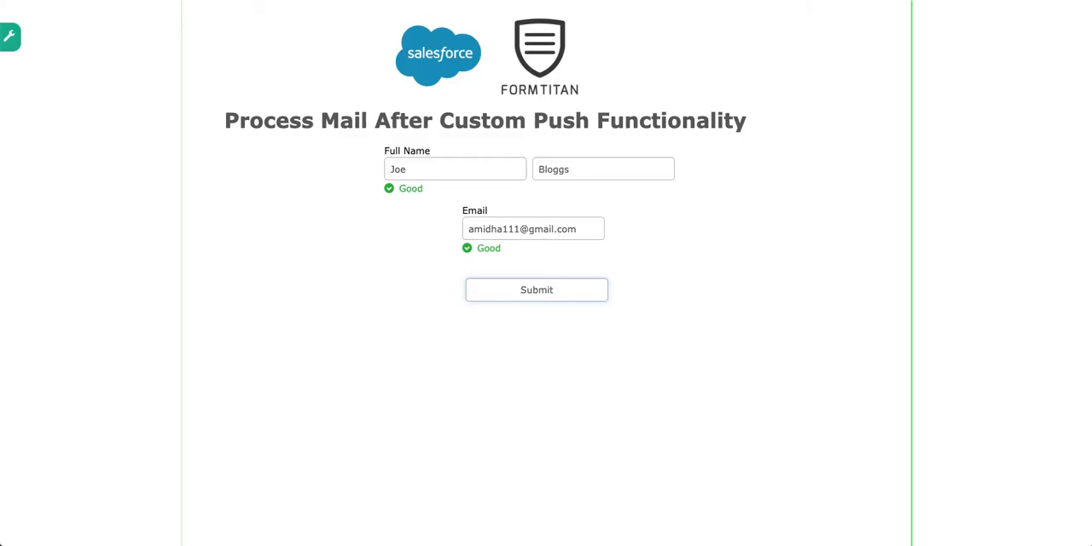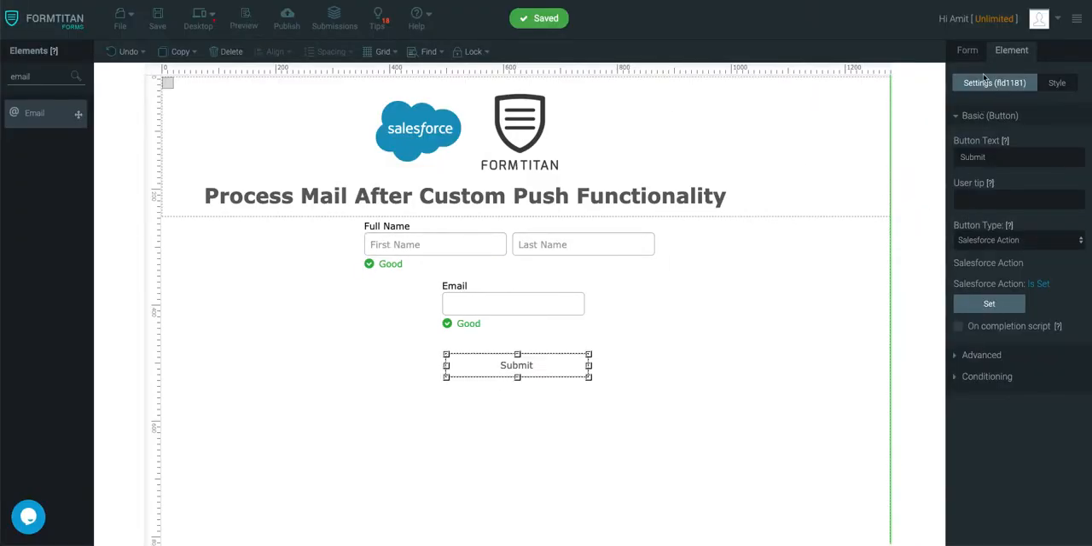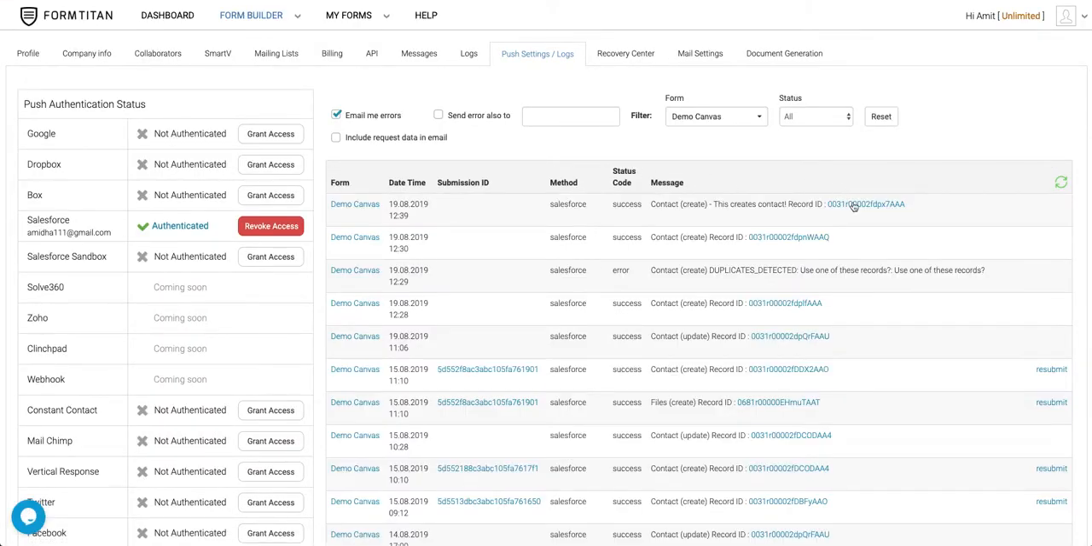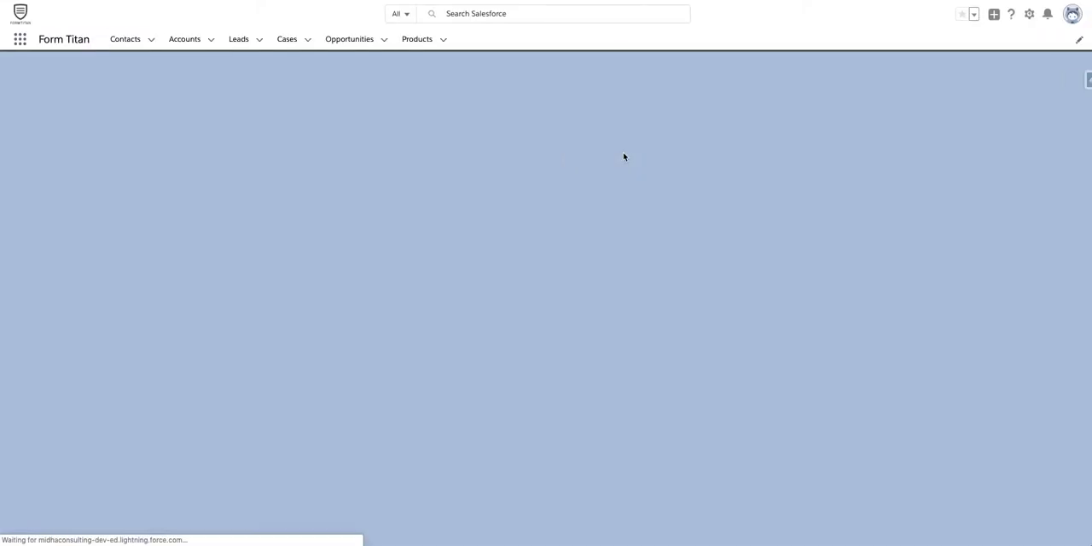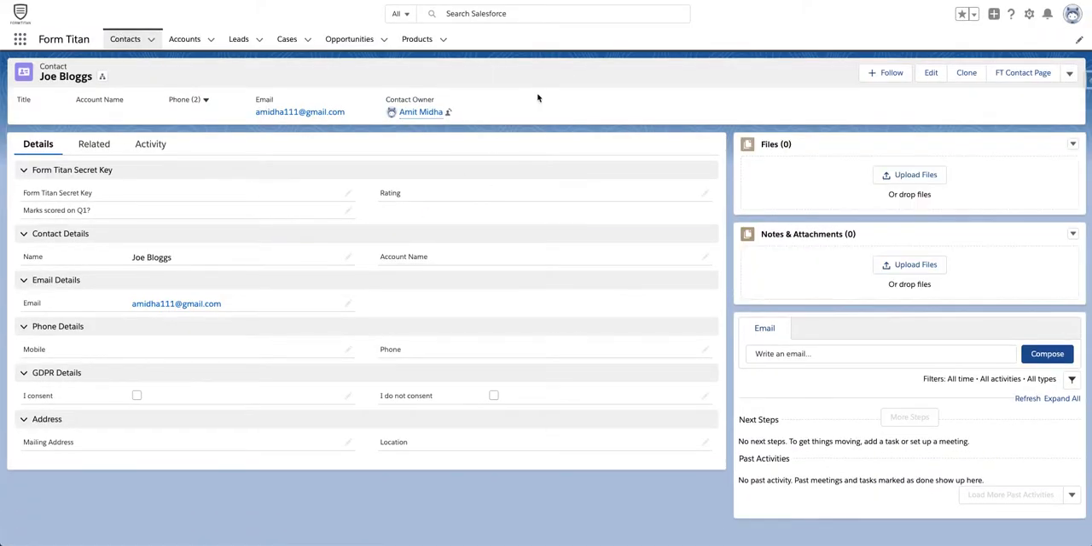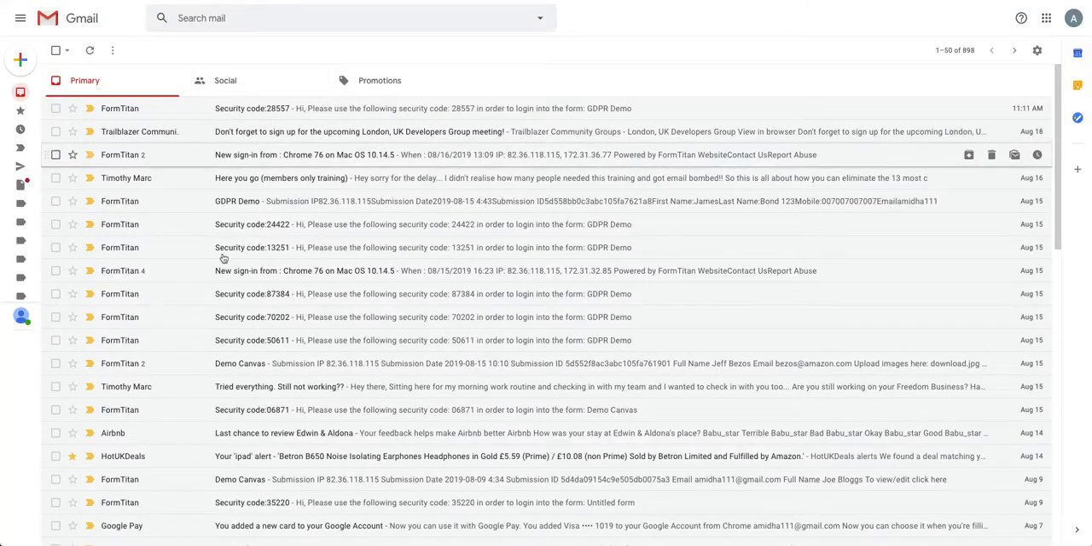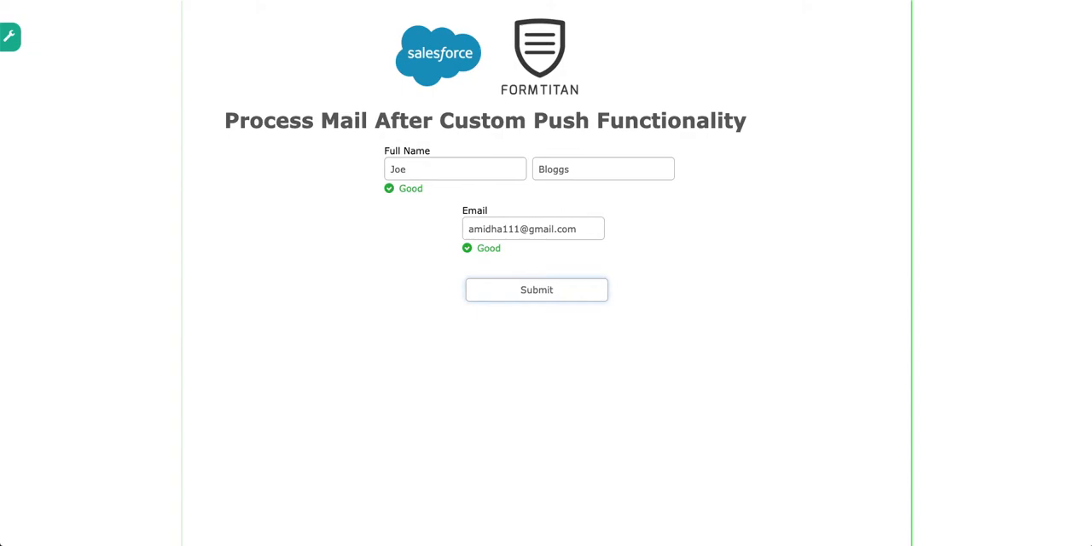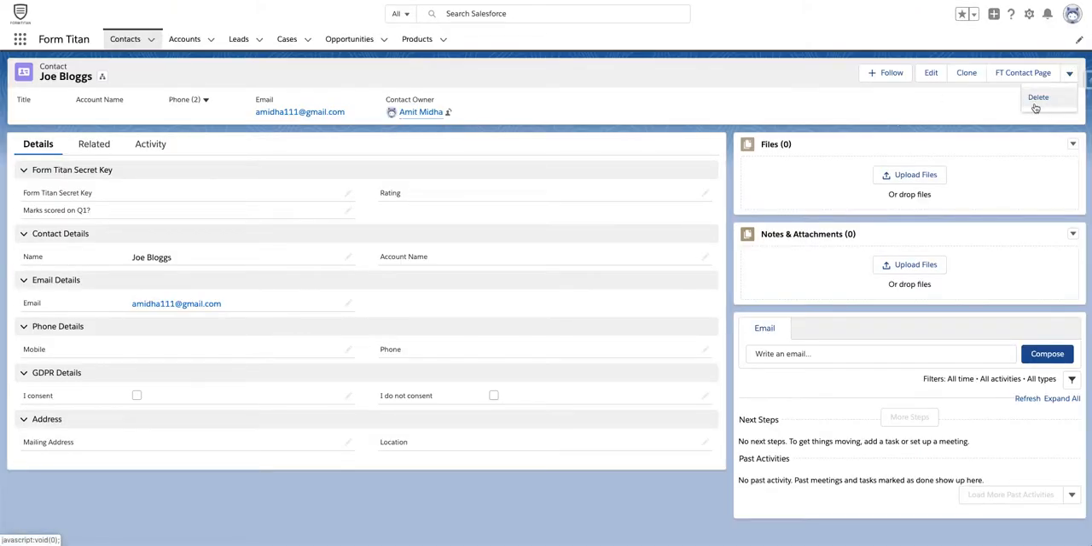So right, I've submitted it. Now let's have a look. Has a contact been created? That's the first thing we'll check. The answer is yes, the contact's been created. Perfect. But where's my email? There's no email here. And I'll explain why that's happened. So first thing we'll do is we'll delete this because we're going to recreate this again.